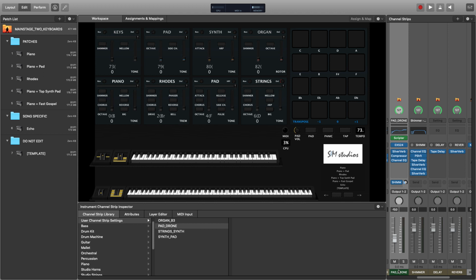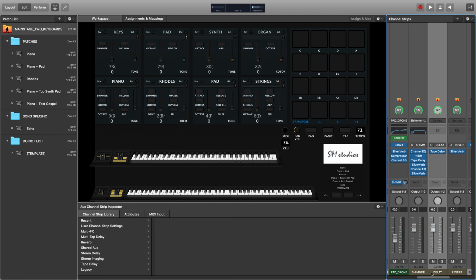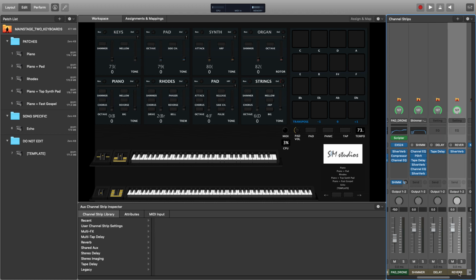So drone pad, have at the concert level. The next three things that I have is a shimmer, a delay, and a reverb effect. I want those to be consistent throughout my entire project.